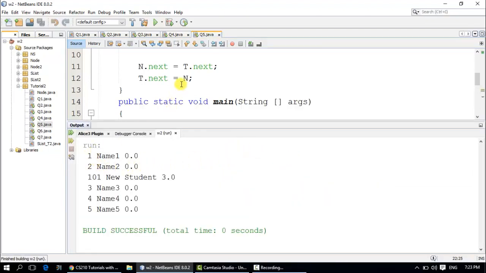Since the length of the list was 5, which is an odd number, 5 divided by 2 will give me 2.5, which is effectively integer typecast to 2. So it stops at location number 2. Here's what I'm going to do: add the new node, have this node point to the next node over here, and this node point to this node. So this is effectively put in the middle of the list.